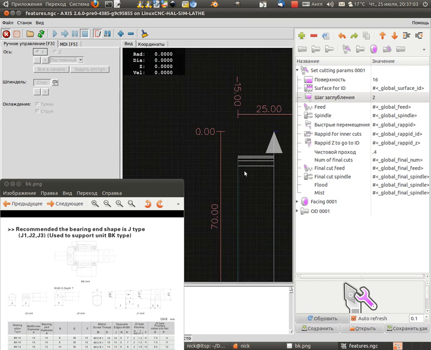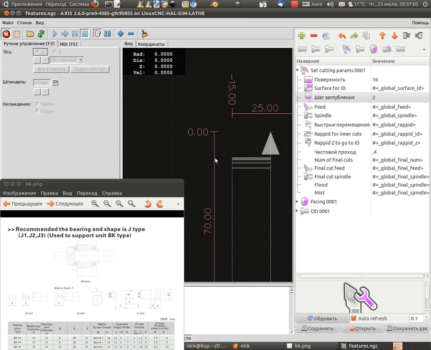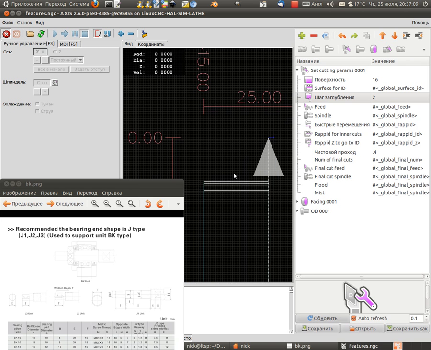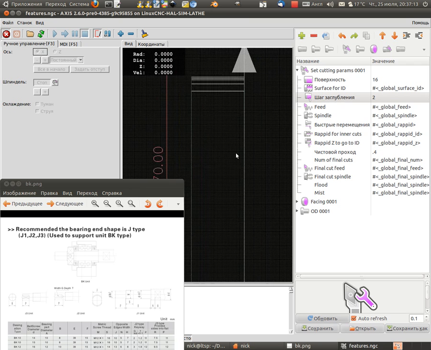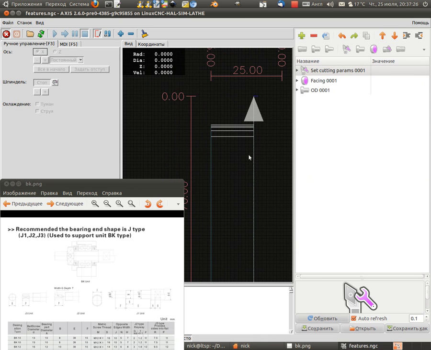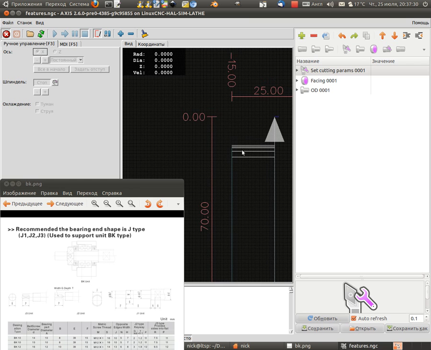So you can see 2 or 3 passes machining at full depth and 3 final cuts: 1, 2, 3. Right here we can adjust some additional parameters for the final cut, for example spindle speed or feed or whatever. So let's continue. Now we have this face and this diameter.